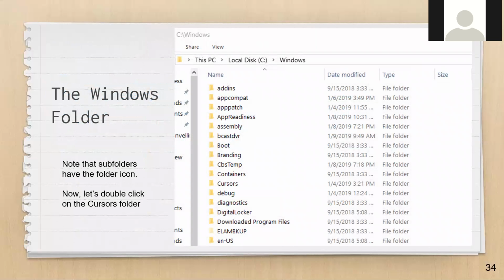I double clicked on the Windows folder, and notice at the top it now says you're on this PC, your local disk C, and you've opened Windows. You can see it across the top. It's like we're going down. And inside the Windows folder is, surprise, surprise, a whole lot more folders, right? All kinds of stuff, most of which I have no idea what they are, and I don't want to mess with them.